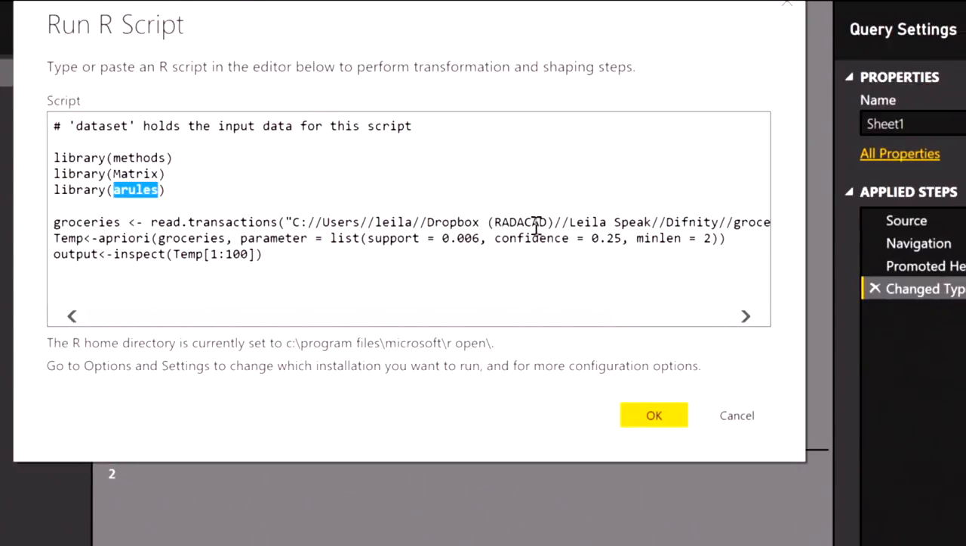So here is my data set. I'm not going deep into what the transaction format is, so I'm just getting the data. Don't worry about this, that's different. I'm not going deep on that. I'm just getting the data and putting my shopping list into the variable grocery.